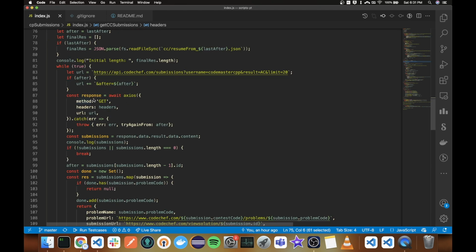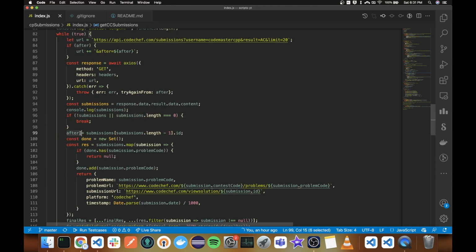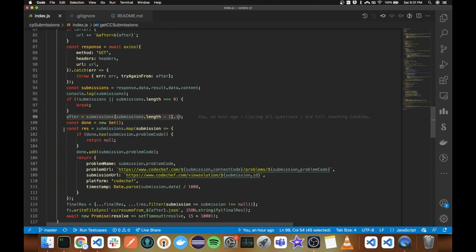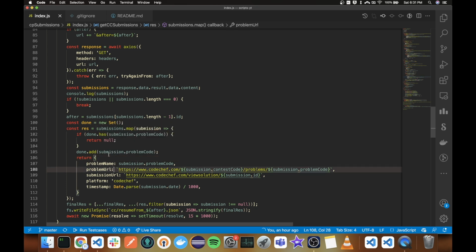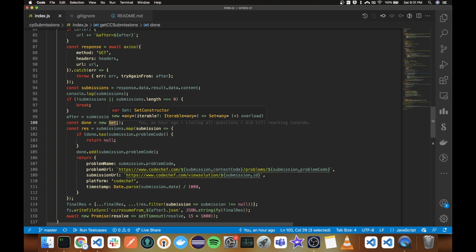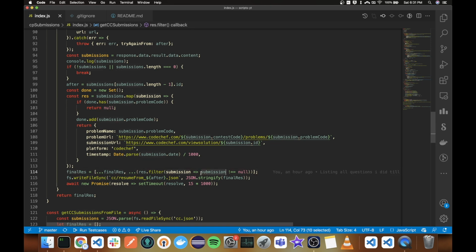Now after that, I am doing an API call there, and I'm extracting out the submissions. If I have no submissions, I break out, otherwise I update my after. And now I have to go through every submission and add it to my final result. But there is a catch. If you have even a partial score, it is counted as AC. So you can end up with duplicates. To avoid duplicates, I'm storing them in a set, and every time I encounter something I've already encountered, I return null, and then I filter out null.